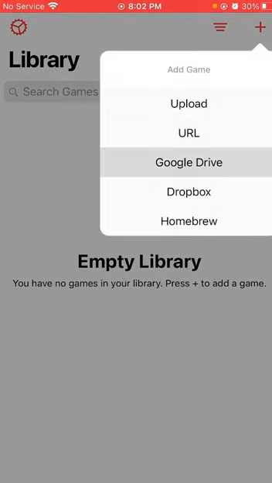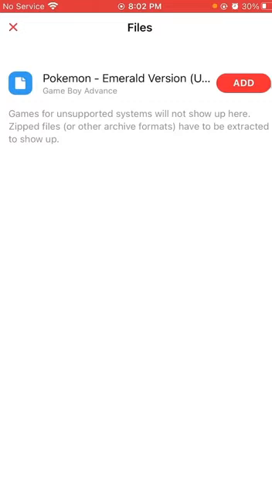And then Google Drive. Now it should be linked. And if you did everything correctly, it should pop up files. And then the game you want. If you did everything correctly. Now the file part is a little confusing.